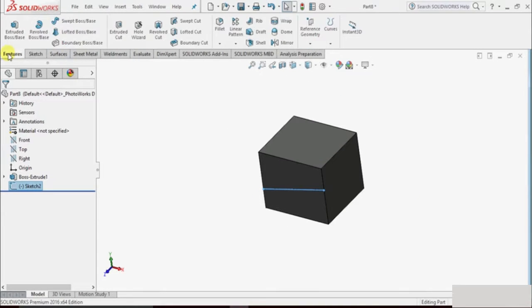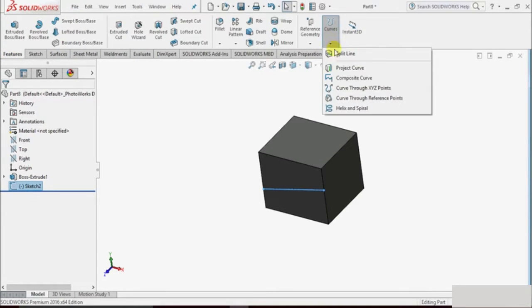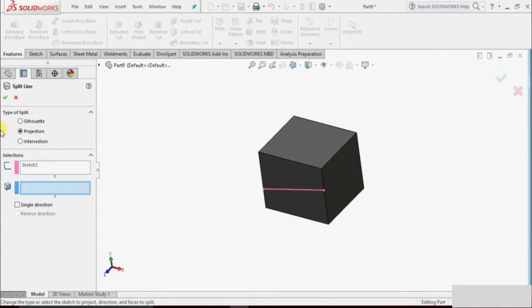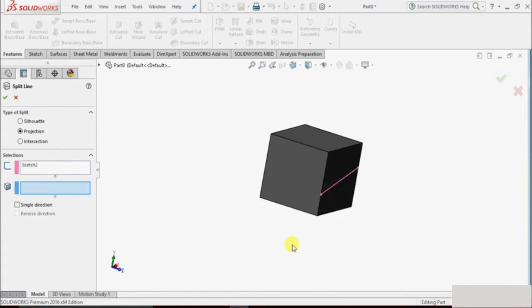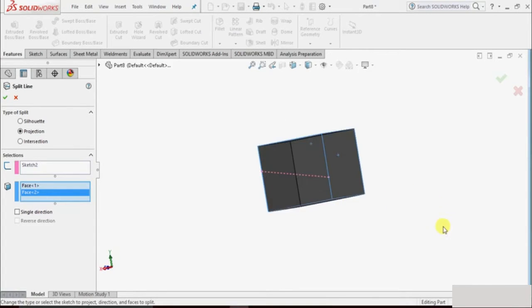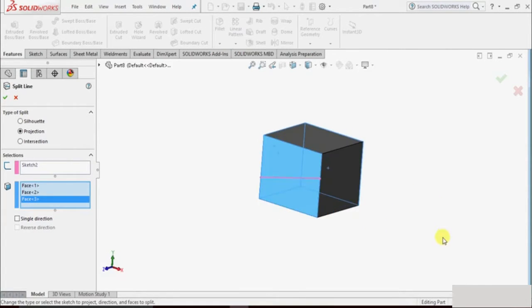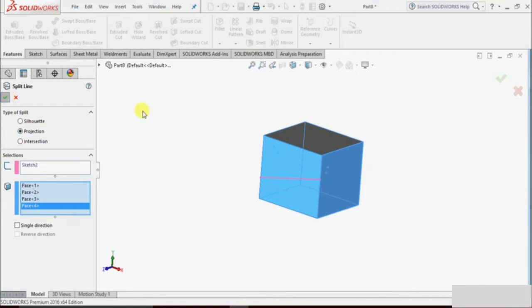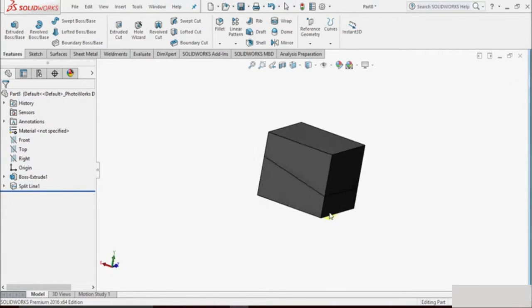Then I go to Features, and there is an option there, that is Split Line. Select Split Line, and the type of split will be projection. In the selection, we have to select the sketch and then the faces to split. I select all the faces, that is the first face, then face 2, face 3 and face 4, and OK. We have split all the faces.